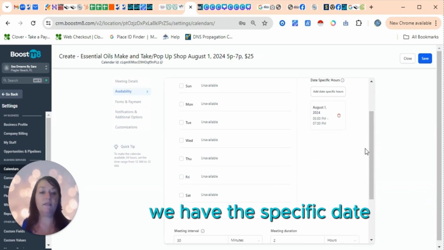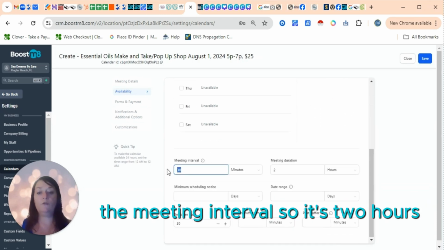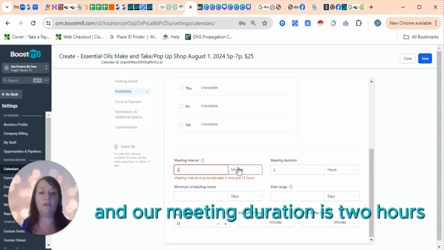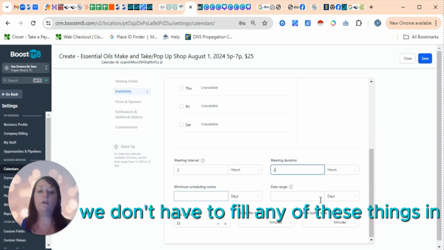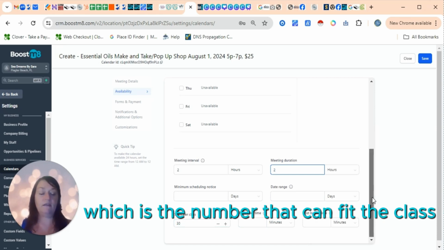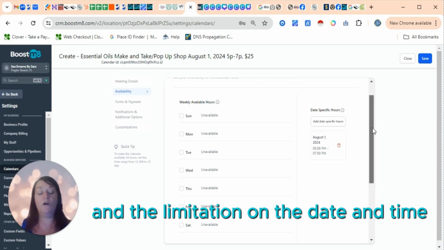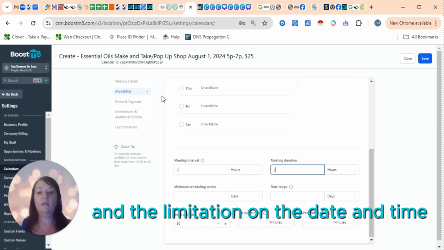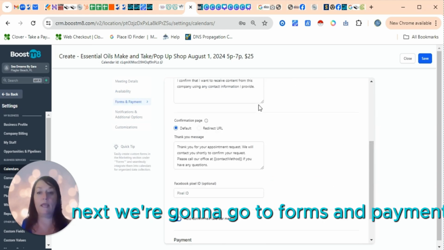Right there, we have the specific date. The meeting interval, so it's 2 hours, and our meeting duration is 2 hours. We don't have to fill any of these things in because we have already set our limitations, which is the number that can fit the class and the limitation on the date and time. Next, we're going to go to forms and payment.